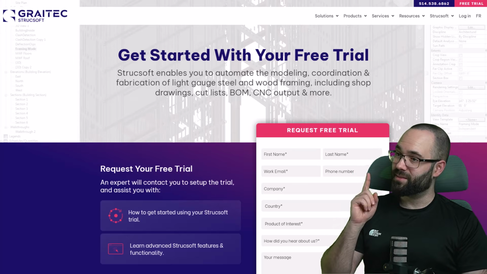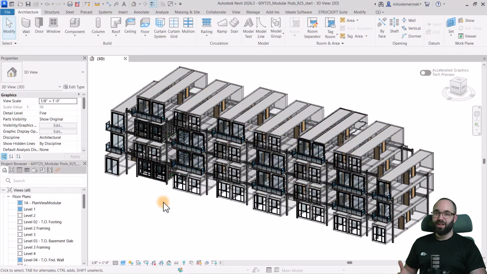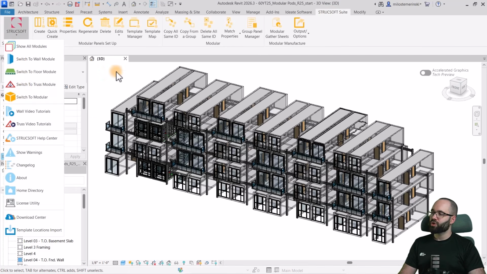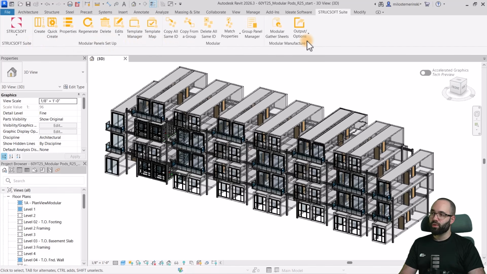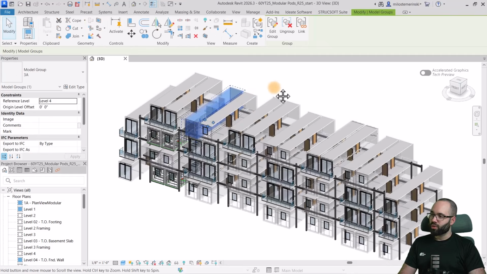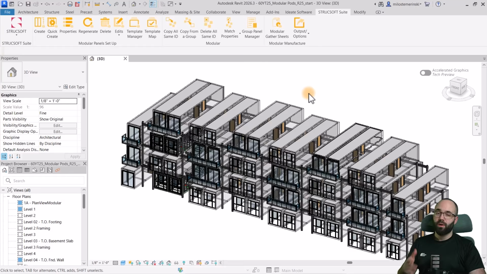Now, let's jump straight into Revit. And here we are in Revit. So once you install the Strucsoft suite, it's going to appear over here as another tab in Revit. Now I've just gone here and switched to modular, so it's going to give me these tools that I need for this particular example. So here we have an example project where you can see many of these modules or groups that are forming our building.